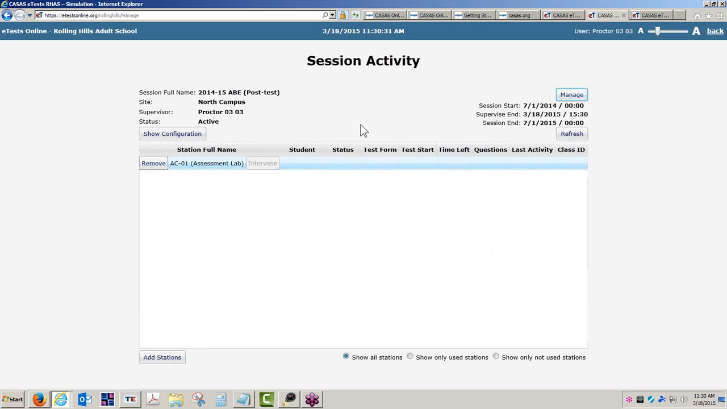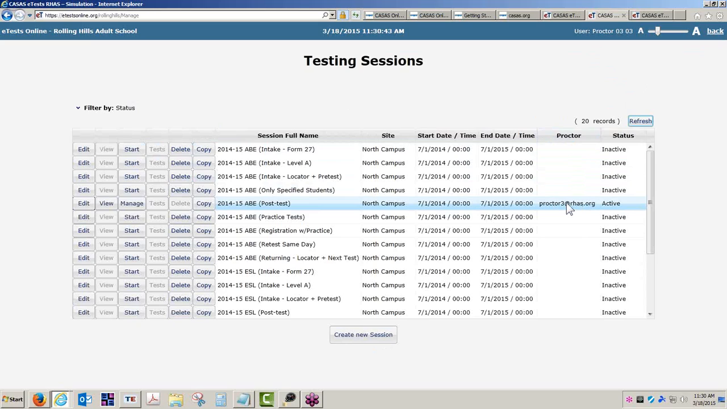And now notice the signed-on proctor is Proctor 3. The supervisory display here shows that there has been a change of proctors, and this also gets logged for tracking purposes.